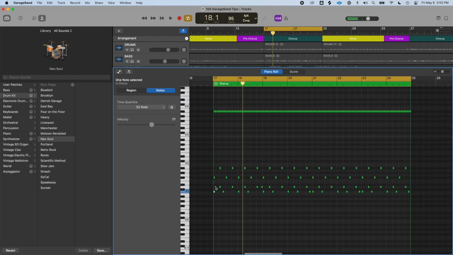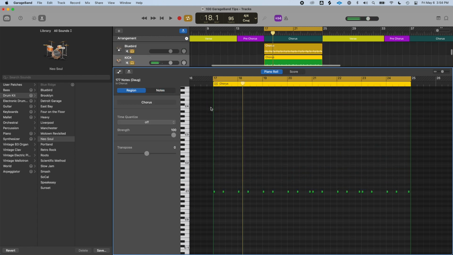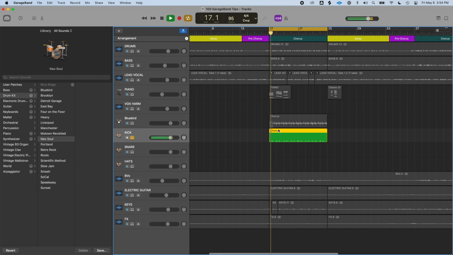So that means I'm going to take everything else and remove it by doing Command X and bring it down. So we have the rest of our drum elements in our clipboard, and now all we have in here is the kick drum.